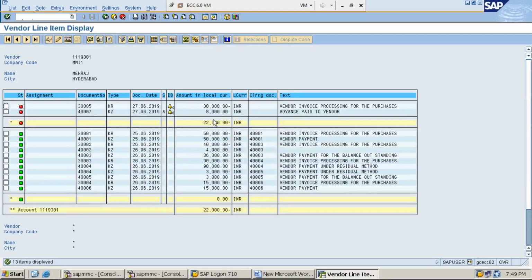See, looking at the screen, we will understand. It seems that if we pay 22,000, it is okay. But the point here is, whatever advance payment made, 8,000, I might use to set off this 30,000, or I might use this 8,000 for future purchases as well. If I want to make use of this advance paid to the vendor against this 30,000 purchase, then I will have to pay 22,000.